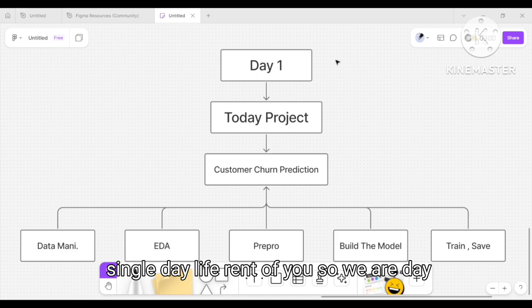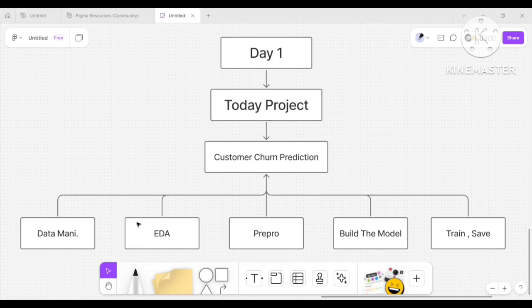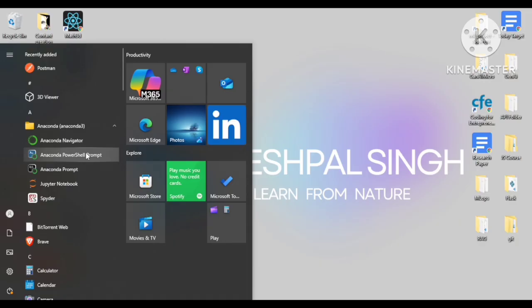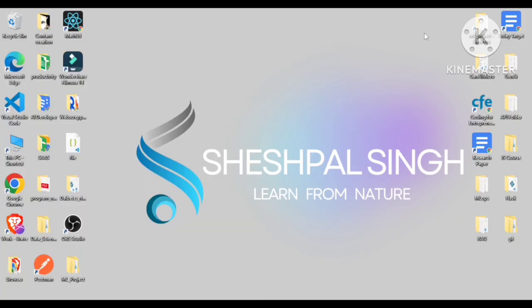So we are going to start with data manipulation, then do some EDA, and after that some pre-processing of the data, then building the model and saving it, and last. So we simply go to the Anaconda prompt.